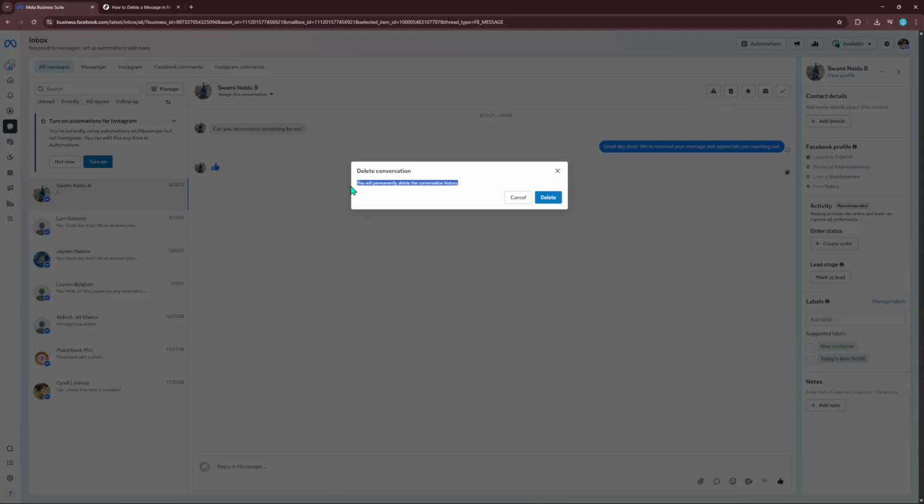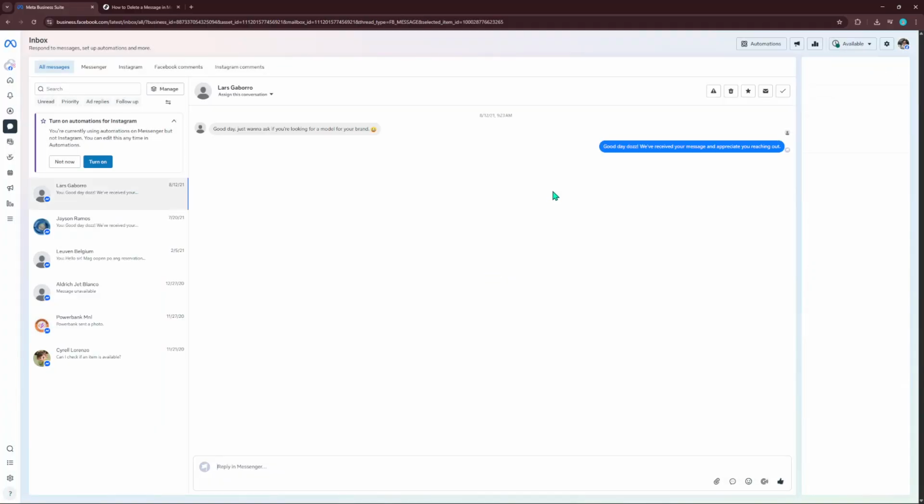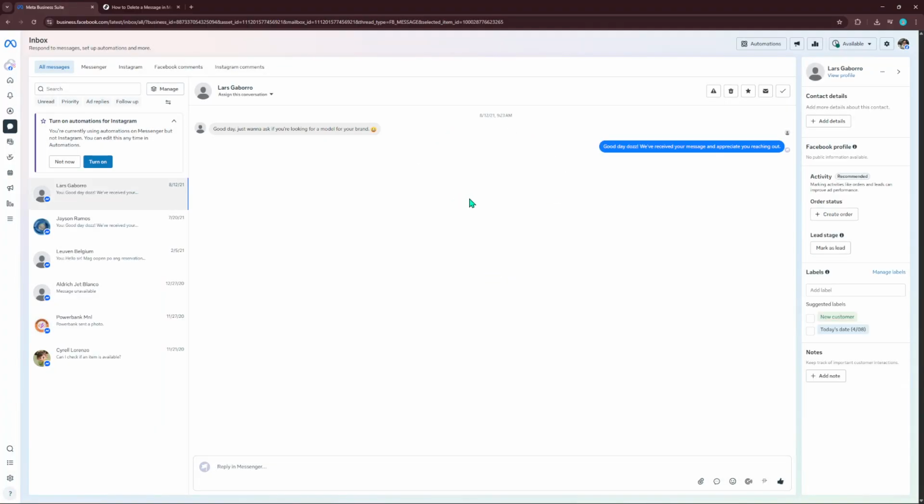After clicking Delete Conversation, a prompt will appear on your screen. This is a confirmation step to ensure that you really intend to delete the conversation. It's a good time to double-check that you're removing the correct thread. If you're certain, go ahead and click on Delete in the prompt. And that's it! You've successfully deleted a conversation in Meta Business Suite.